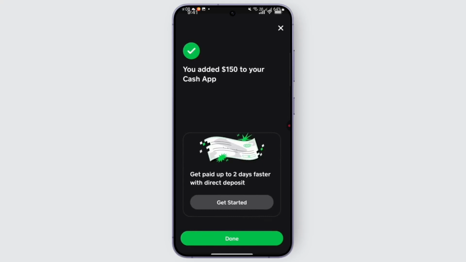So that is it for today's video. If you'd like to send money from PayPal to Cash App for free, you may follow these steps.